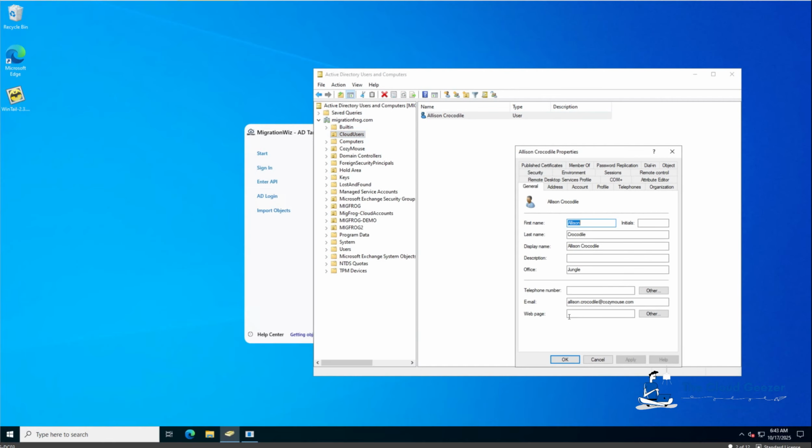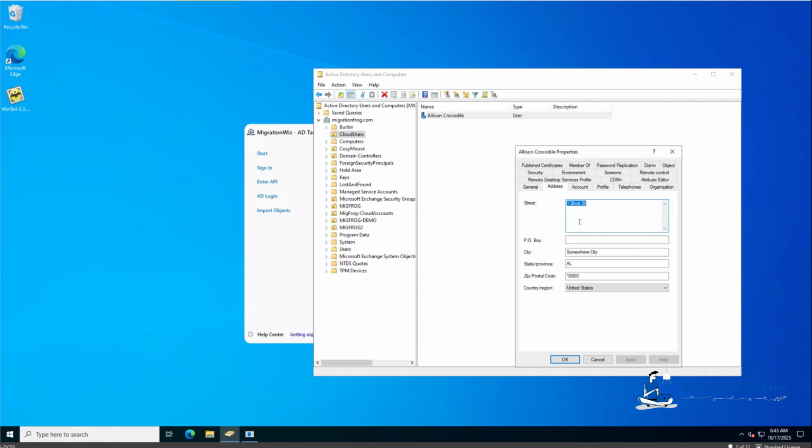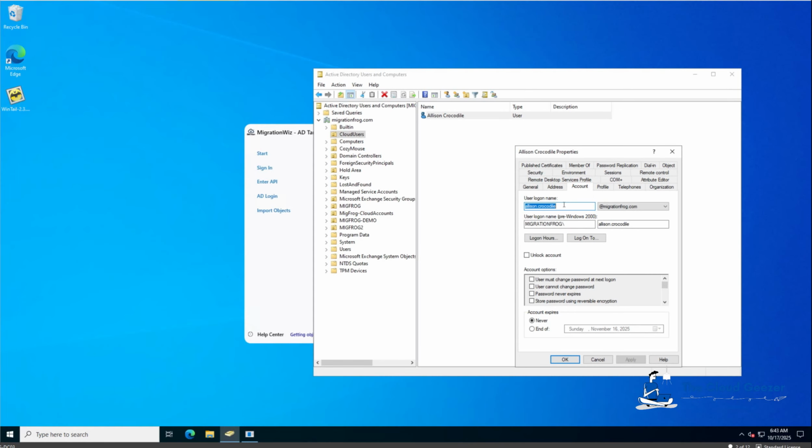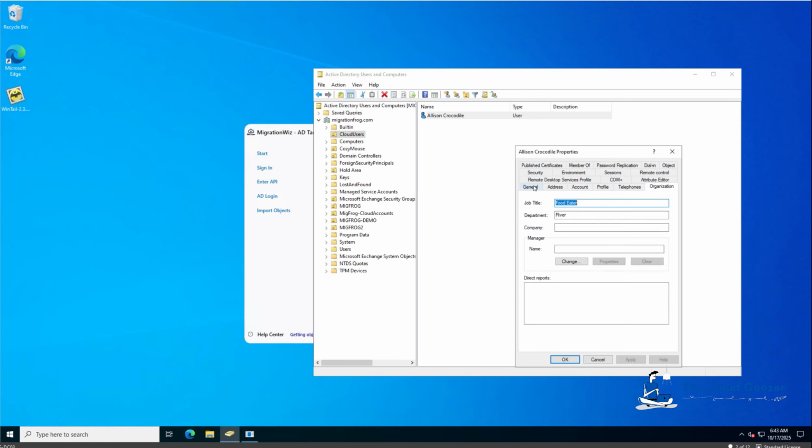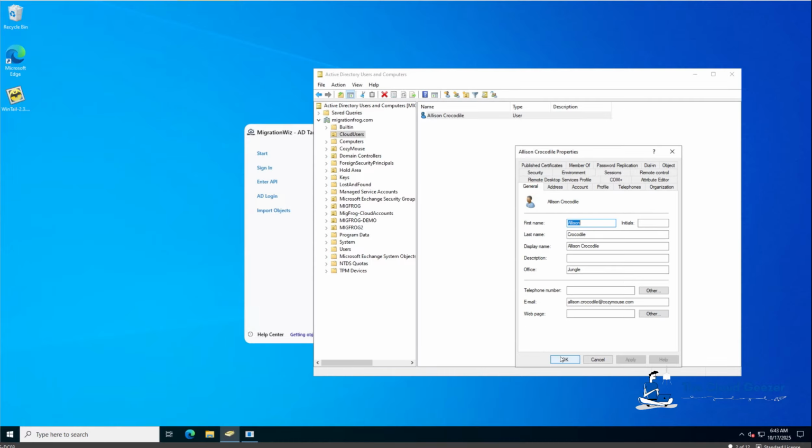If we go and have a look, you can see there's the properties we set with the different address and the account and details there, even down to organization. So all the properties have come over. So really you have a live account.